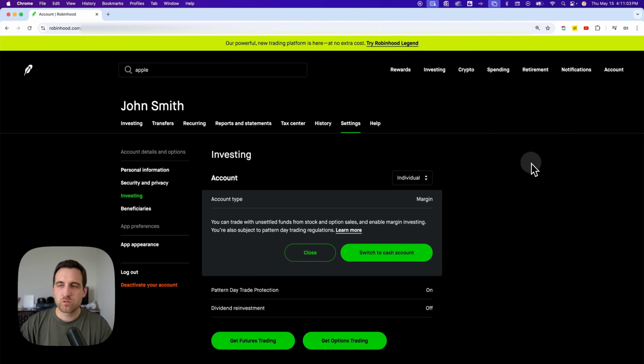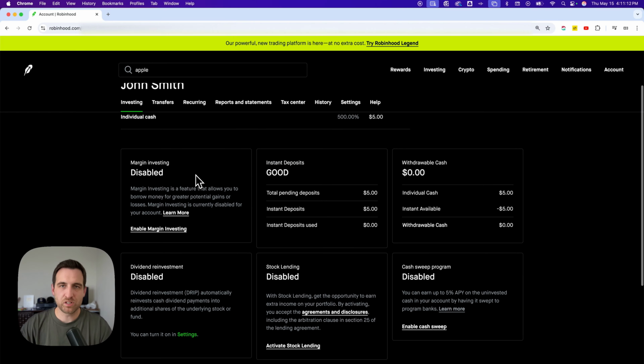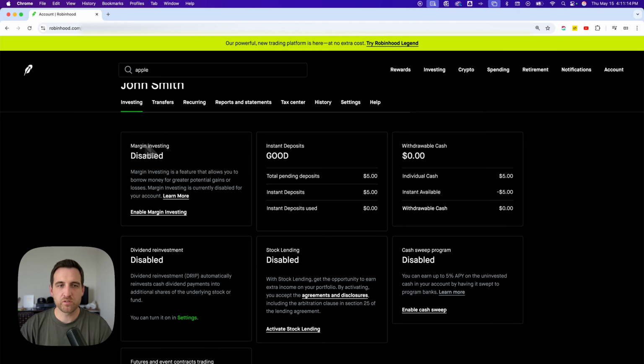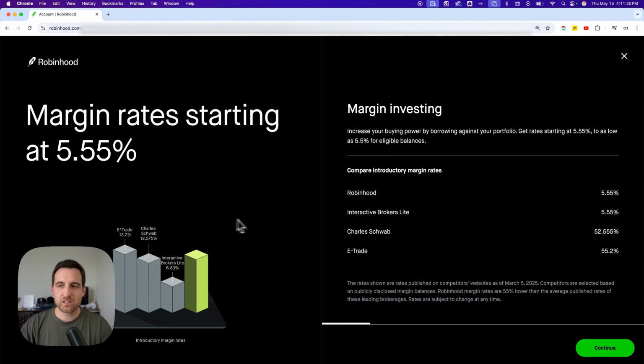And so to enable that, after you are on a margin account, we're going to go to the investing tab on here. This is going to show a bunch of different features to enable or disable. One of those is margin investing. So we'll just click this enable margin investing, and that's going to take us through the step-by-step process to enable this. Now, all of the numbers you see here are not actual numbers.